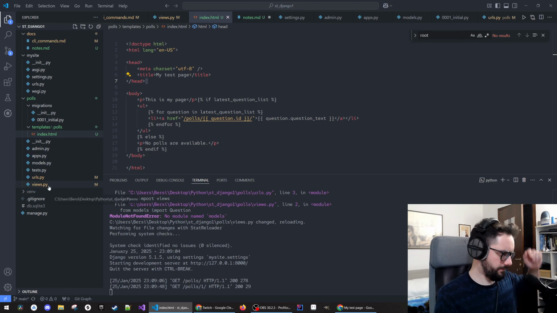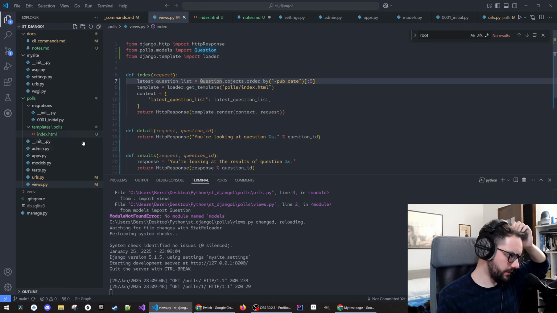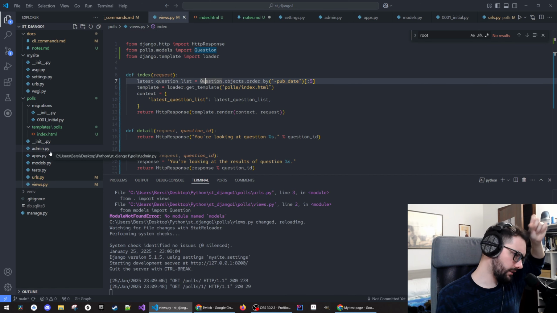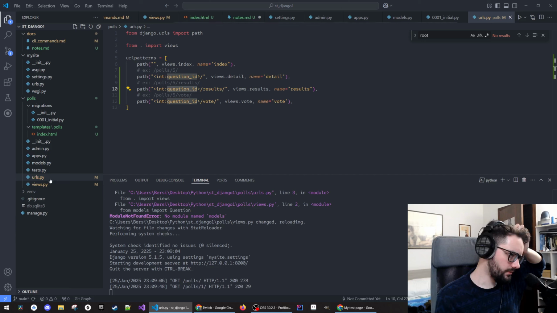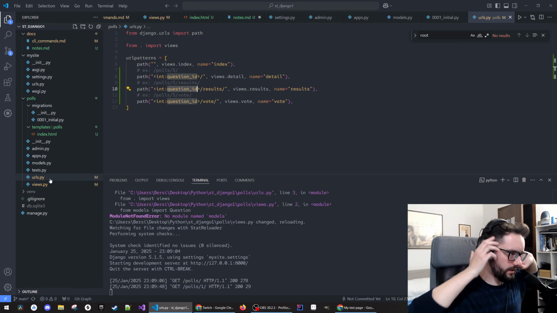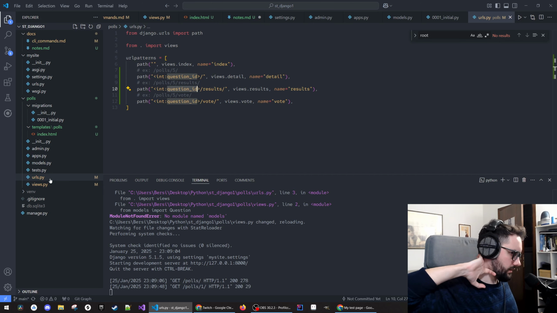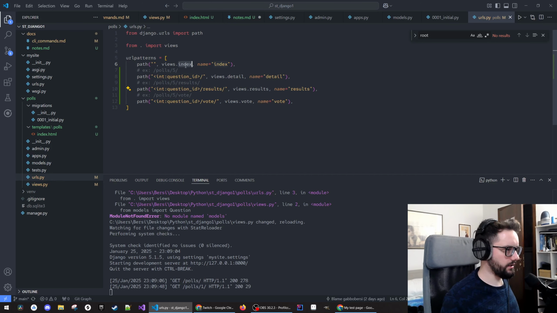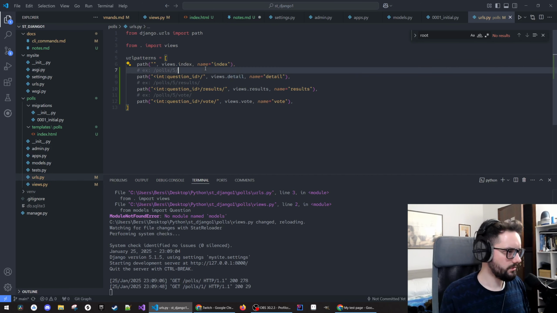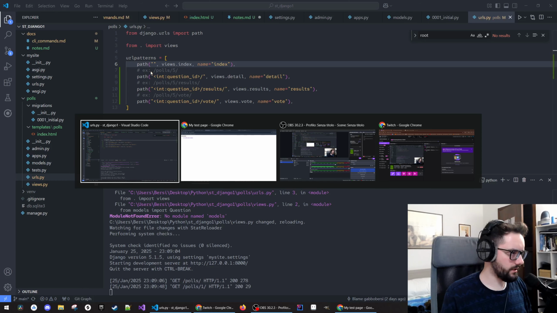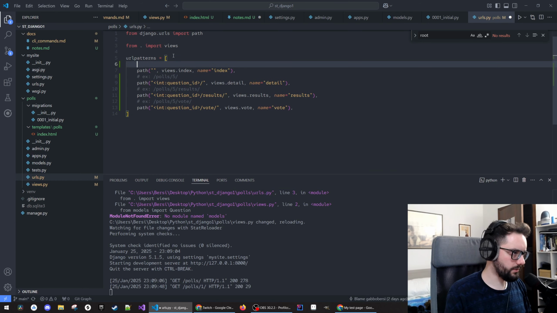Okay, let's make a recap. So we have our index view. Views are linked, associated in the urls.py, and here we are specifying the view that will be called, so the function that will be called. For example, the index is in the root, and the root for us is pulse, right? Yes, we can just add the example just to be totally clear.